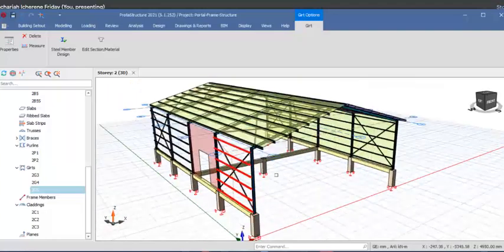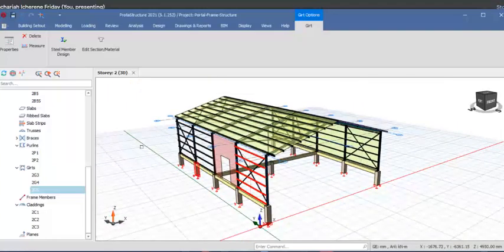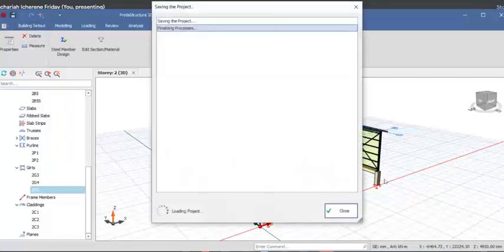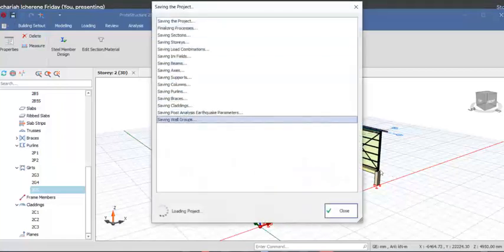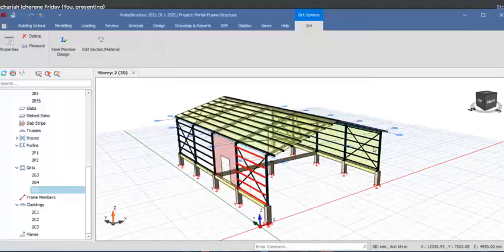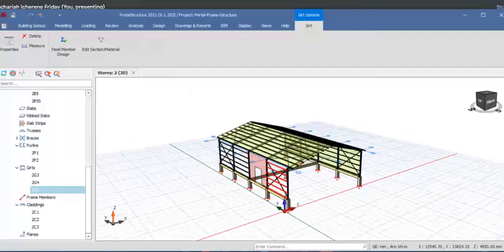Right. So we now have this right there as the steel warehouse. So we are done with all what is necessary. Now save the project, click on save. Alright, so the project is saved successfully.